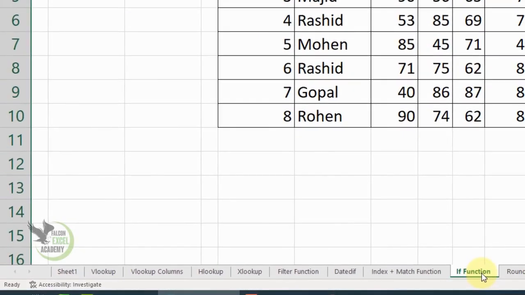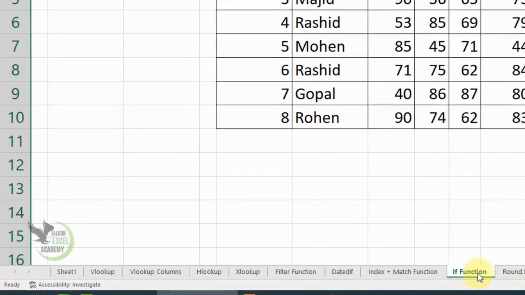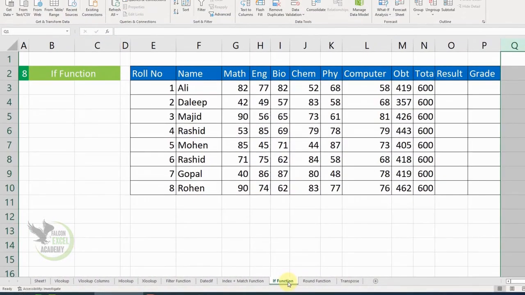After that, the next function we are going to study here is this function and how you are supposed to use this function. In formula number 8, we are talking about this statement.